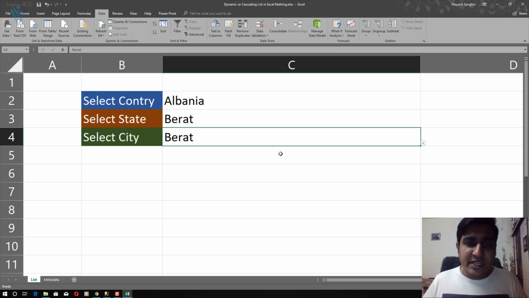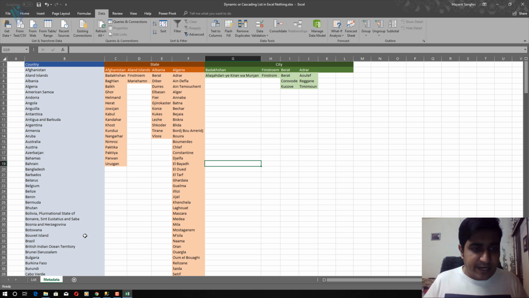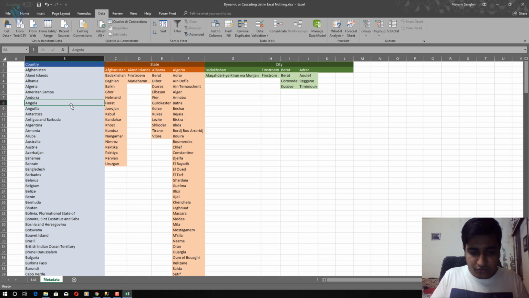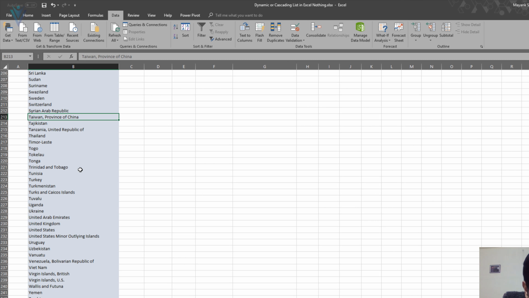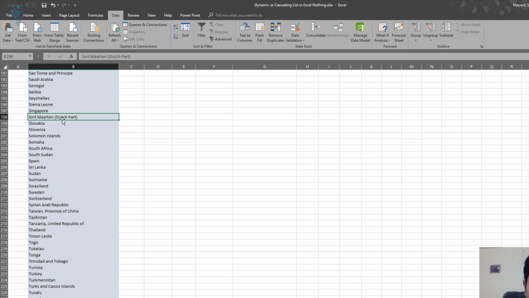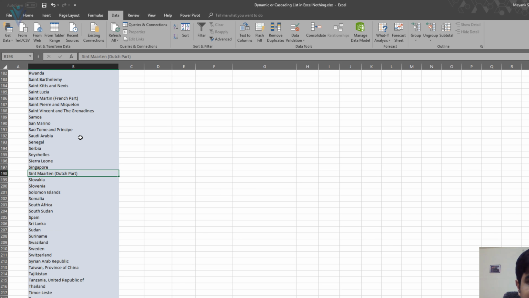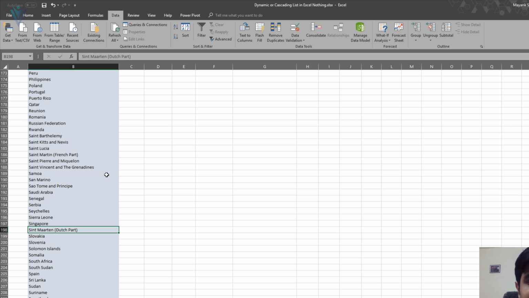We have a few more limitations here. If you open the metadata sheet and scroll down, you can see the semicolon and you can see the parenthesis. If you want this to work, you need to first clean the data. Clean the entire data and then use it.